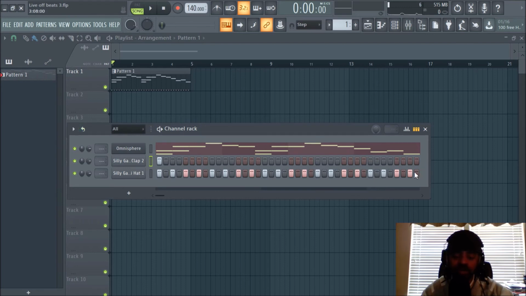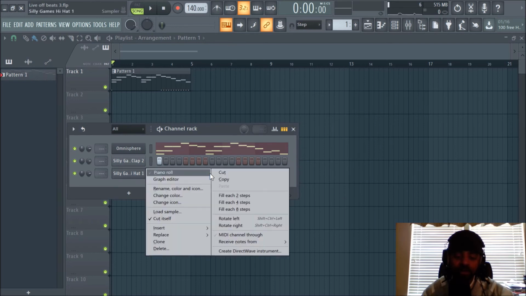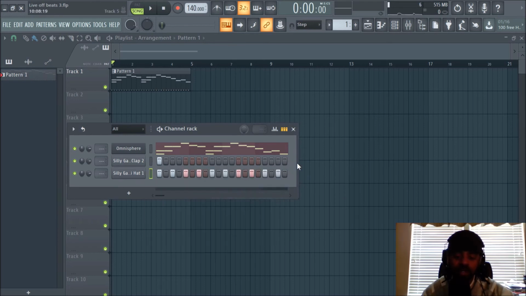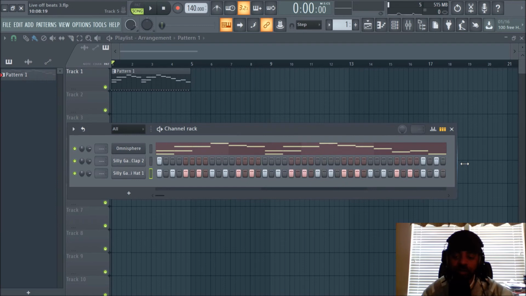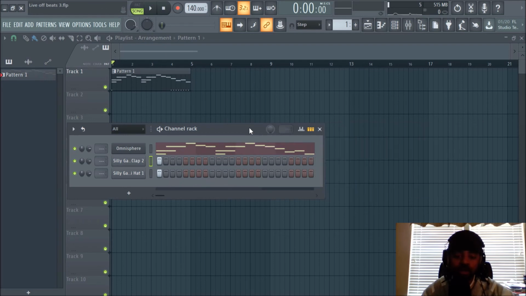That's kind of cool, because before you would have to, for instance, let's say it's this small, right? And you do fill each two-step, and then you stretch the channel rack. Why is it doing that? I don't know. Before it wouldn't even go that far. It would just do whatever is visible. So anyway, there you go.